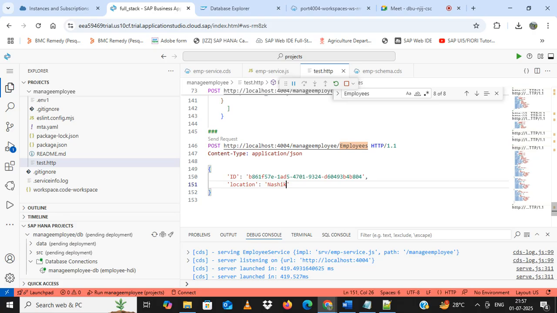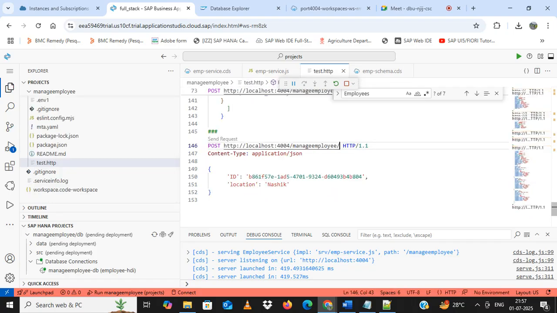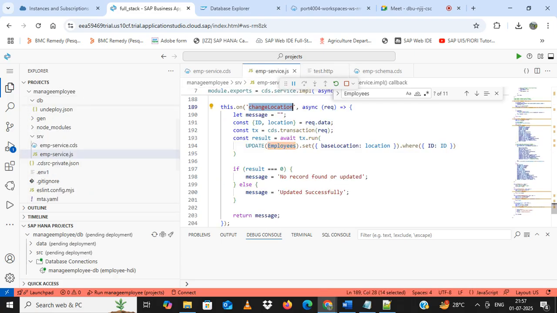It's an action, and here we have to pass the action name. What action do we have? Change location. Okay, change location, guys. Now I will refresh once again, and I will put a breakpoint here.